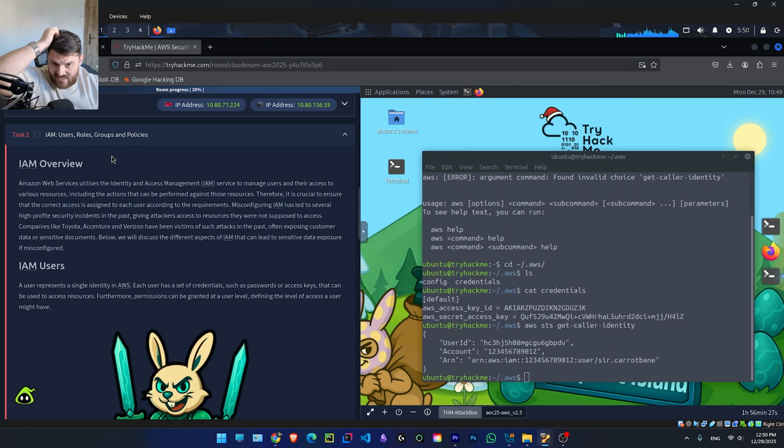Task number 2, IAM, users, roles, and groups and policies. IAM overview. Amazon Web Services utilizes the Identity and Access Management, IAM, service to manage users and their access to various resources, including the actions that can be performed against those resources. Therefore, it is crucial to ensure that the correct access is assigned to each user according to the requirements.